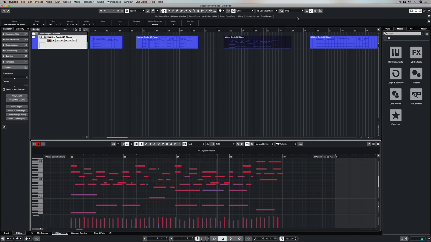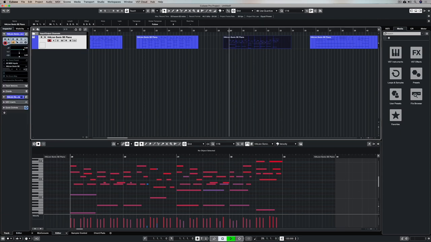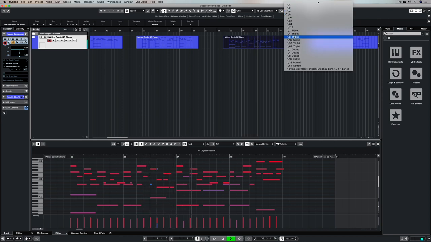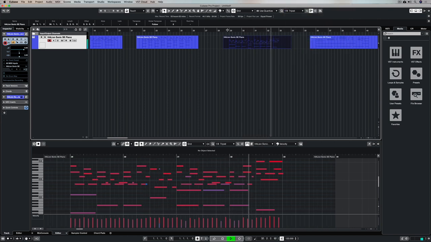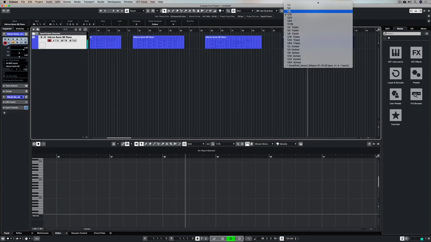This is a really good example of that. Let's have a look at what happens if we give it a straight 1/16 feel. 1/8. It's not working. So now I'm going to go down and try something different. A 1/8 triplet. And that's quantized it perfectly. So it's a matter of finding the quantize setting that's going to work for you, and it might take a little bit of trial and error.